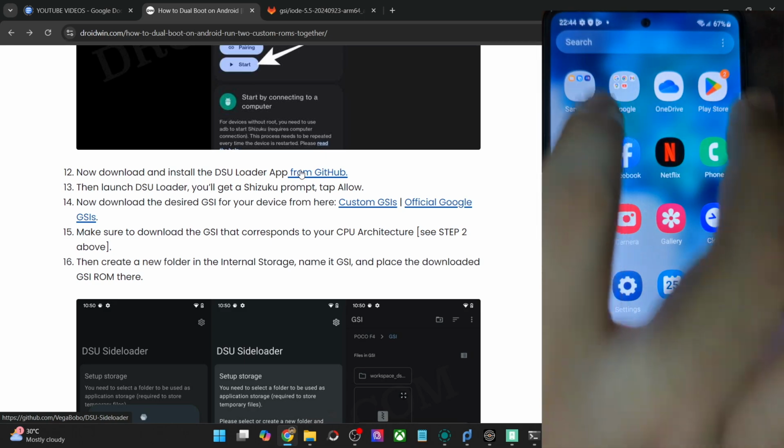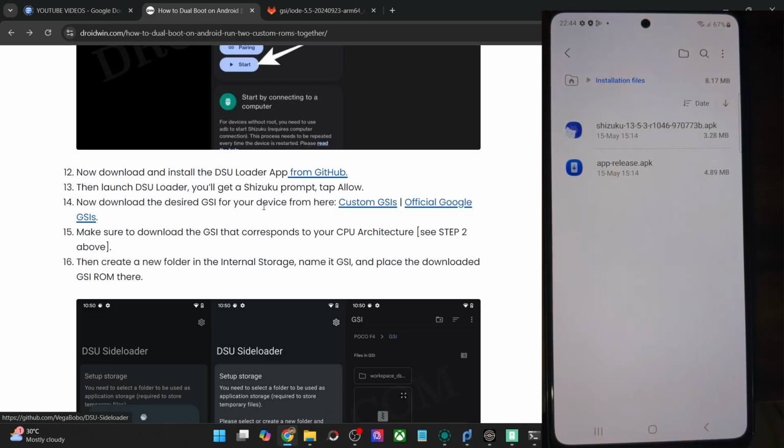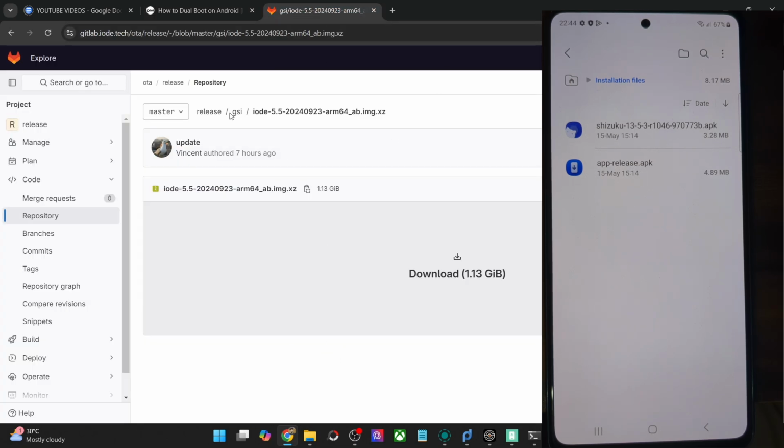So download the app from GitHub and install it onto your phone as well. This is app release. Install the app. Tap on done, and now you will have to download the GSI. So as of now we are using the IODE OS. I will link this IODE OS GSI file. So download the file from here, and the file will be in the .exe format.